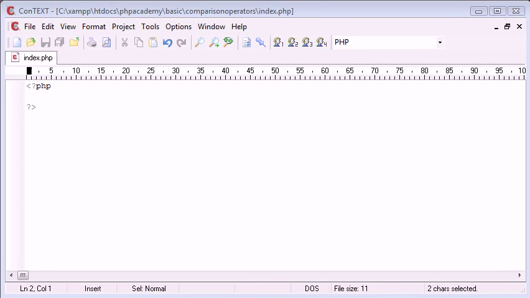In this tutorial about PHP comparison operators, I'm going to be showing you the comparison operators that are available in PHP, and I'm also going to be giving you some examples of how and why they might be used, just within an if statement to give you some idea. Okay, so the comparison operators that we have, first of all, equals, or is equal to.